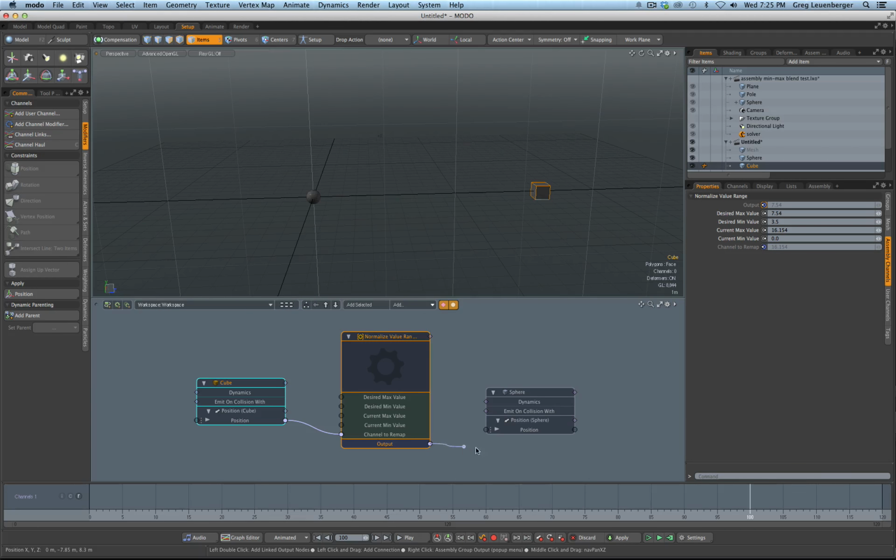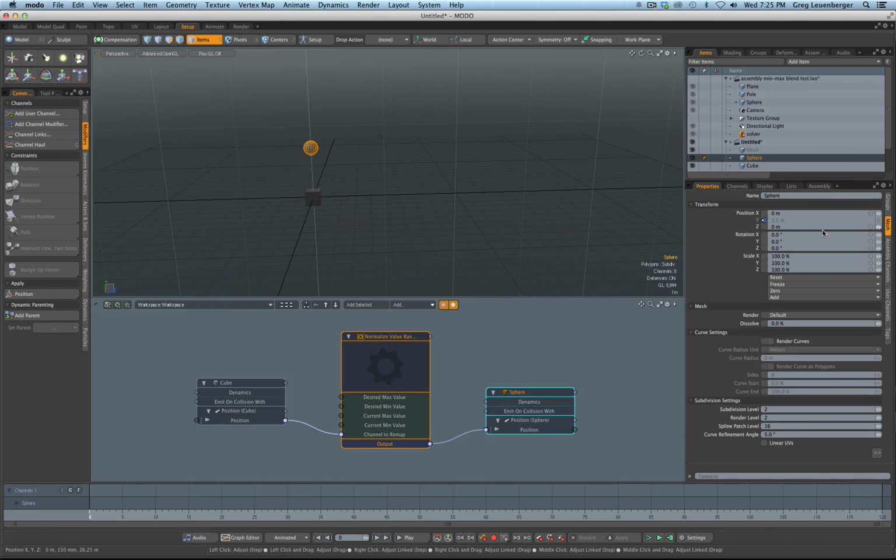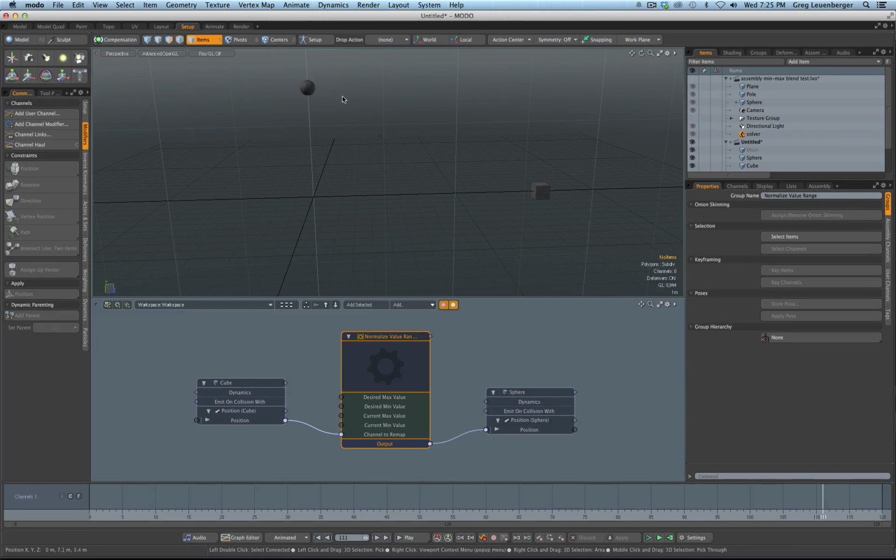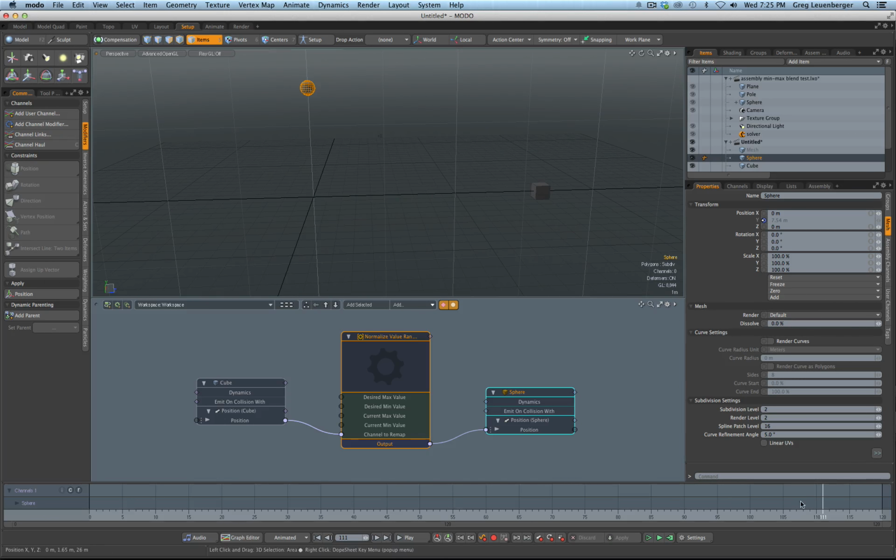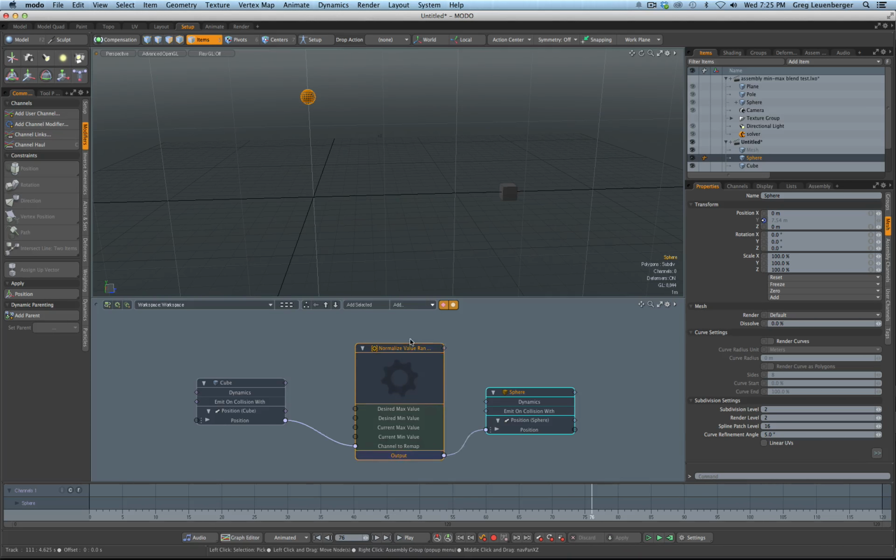Okay, and then if we plug the output into the Y position here, look, at minimum, this is, what, 3.5, correct? 3.5, and at maximum, it goes to 7.54. So we've remapped our values into a range and are using them to drive a sphere with our expression assembly. So yay, we're awesome.